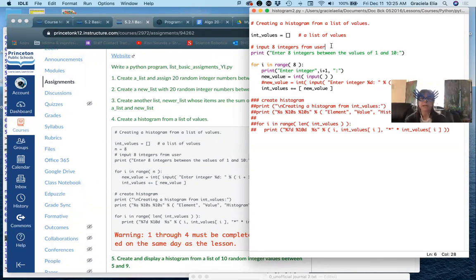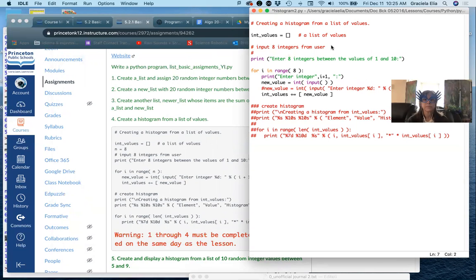So it is good programming practice to use a variable instead of a number.